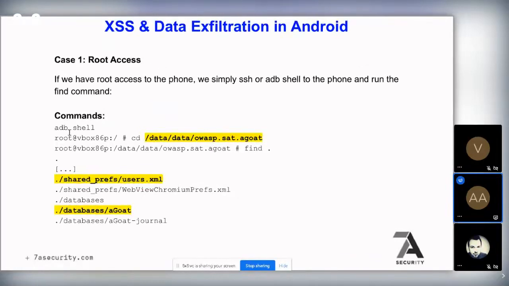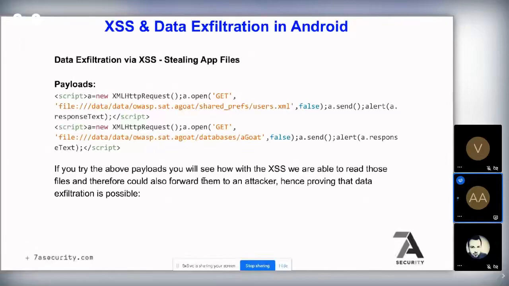So if you're using a simulator or Genymotion, you already have root, so you can do ADB shell and then navigate to the application, do a find, and then see the data files are this. So the user's XML and the SQLite database, right?